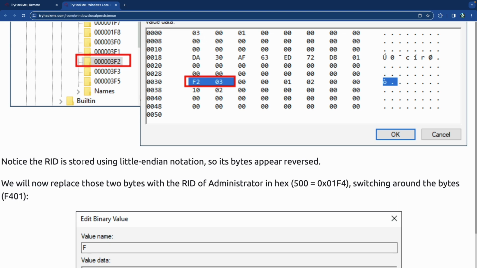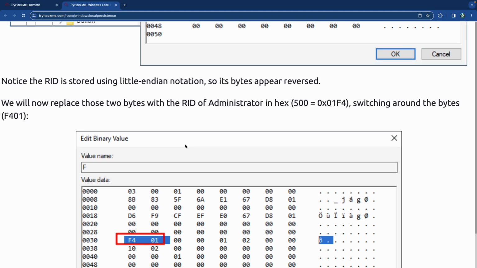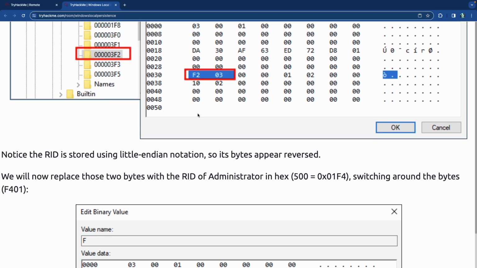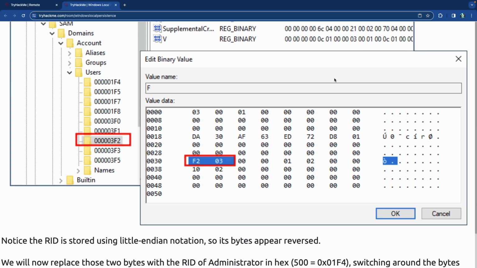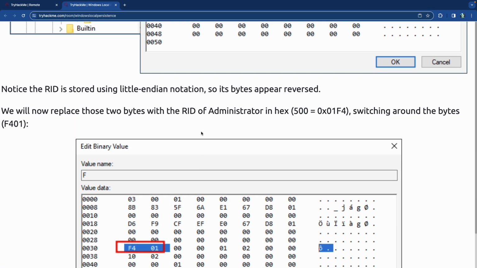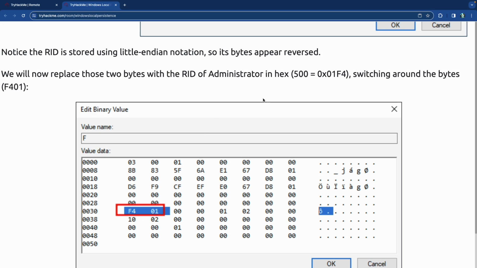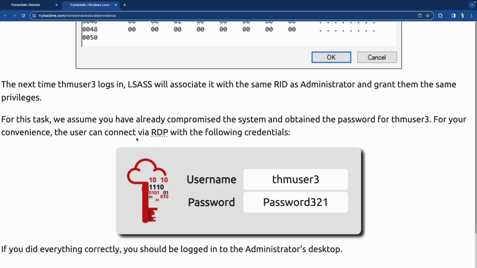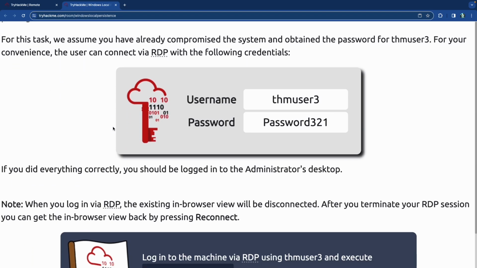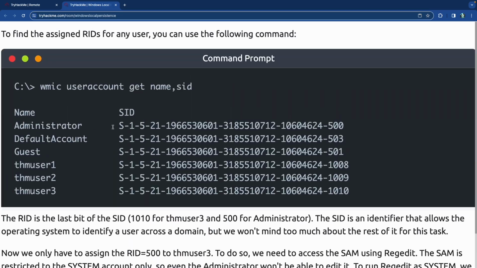And since it's stored using little endian notation, its bytes appear reversed, right? So it actually says right here that it's 03F2, right? But over here, it's F203, so it's reversed. So what you need to do is change it to 500, which is 01F4, but it needs to be F401 because it's reversed, right? And when you do that and you click OK, it'll turn them into an administrator RID, and then we can go and retrieve this flag.